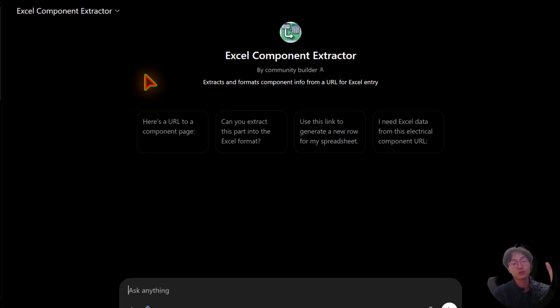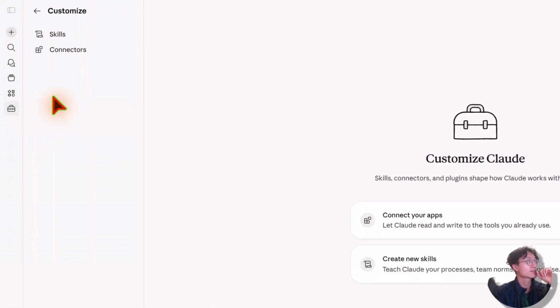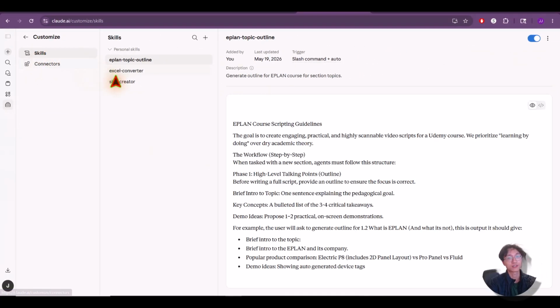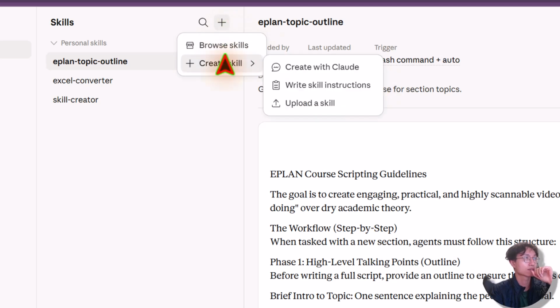Next, if you use custom GPTs, you can also import them into Claude, but it is not called custom GPT. In Claude, it is called Skills. So if you go to Claude and at the bar on the left, you can click on Customize and you can go to Skills. So these are the other version of custom GPT. What you want is to click on Add Skills, Create Skill. You can either create with Claude, they will prompt you step by step, or write skill instructions, which is what I normally do.